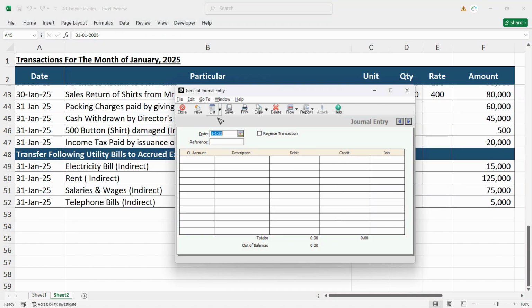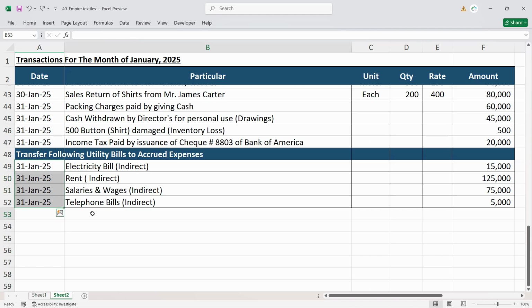From here, we just select the transaction date, which is 31st of January, and we can put any reference here. Now what we can do is, since all of these expenses are accrued expenses, that means they need to be adjusted in the back date to the period to which it relates, like electricity bill, rent, salaries and wages, and telephone bills. And they are all on the same date. So what we can do is, we can just debit all of this, and against that, we finally post it as a single credit to accrued expenses.